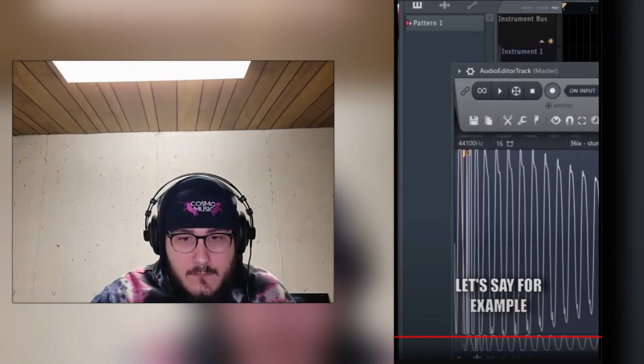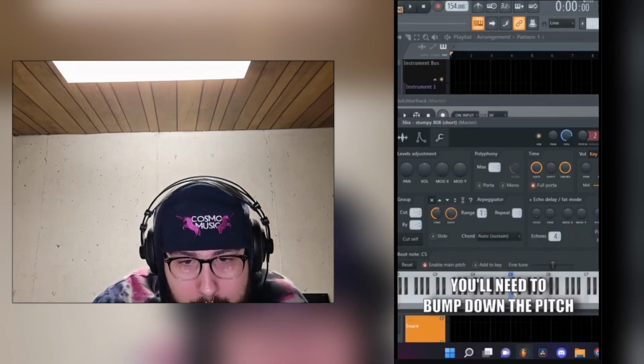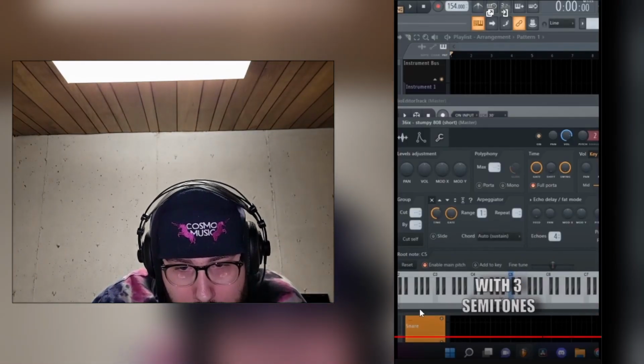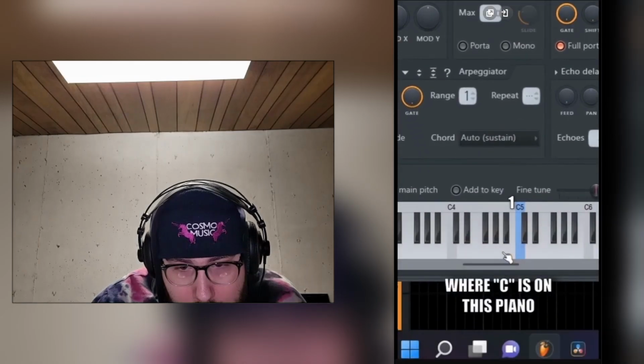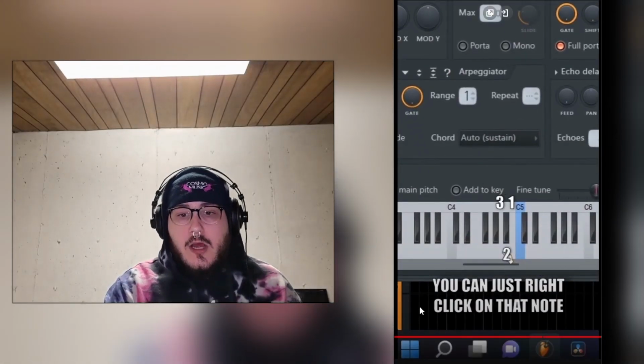Wait a second. For example, your 808's in D sharp. You'll need to bump down the pitch of the 808 with 3 semitones. As soon as you figured out where C is on this piano, you can just right click. No, that's not how that works.